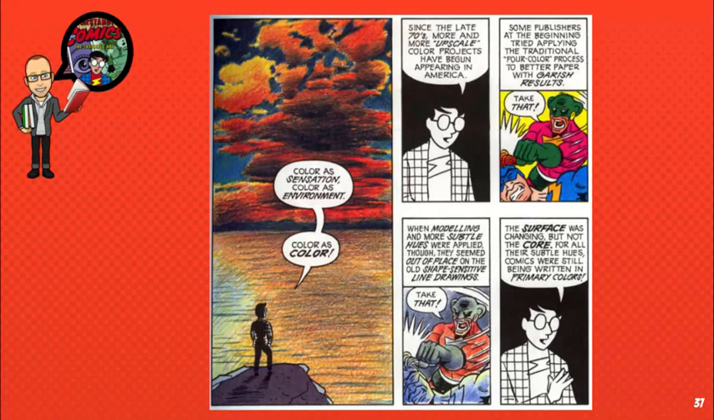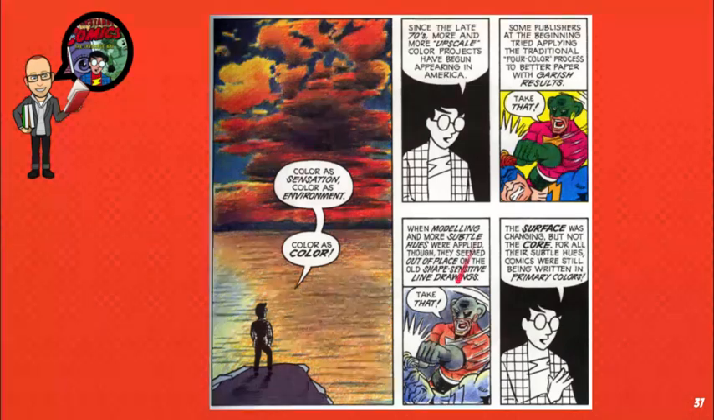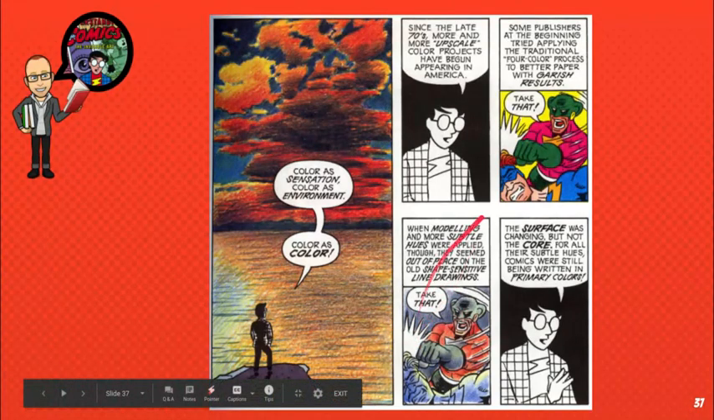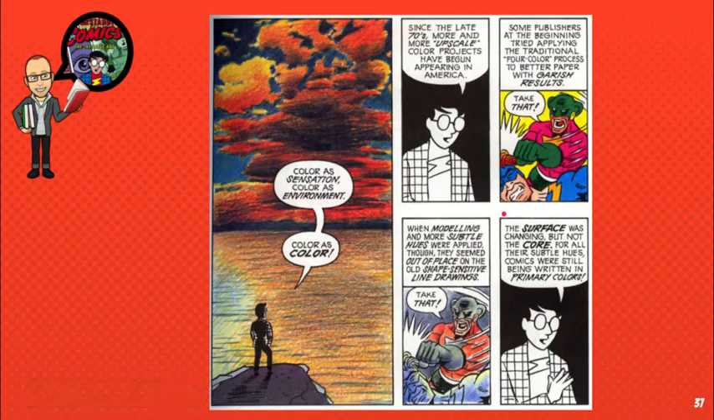Since the late 70s, more and more quote-unquote upscale color projects have begun appearing in America. Some publishers at the beginning tried applying the traditional four-color process to better paper with garish results. Take that. When modeling and more subtle hues were applied, though, they seemed out of place on the old shape-sensitive line drawings. Again, still take that, but it doesn't look quite as nice as the old comics. The surface was changing, but not the core. For all their subtle hues, comics were still being written in primary colors.